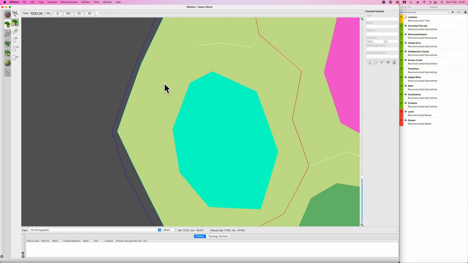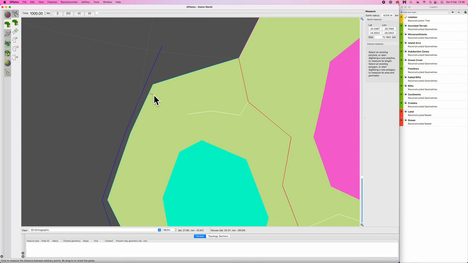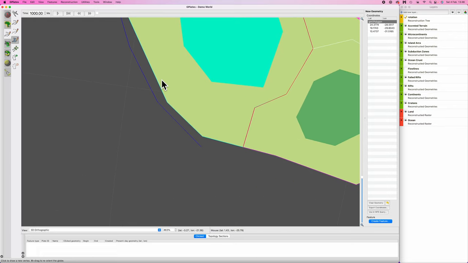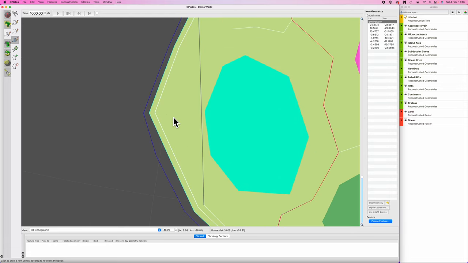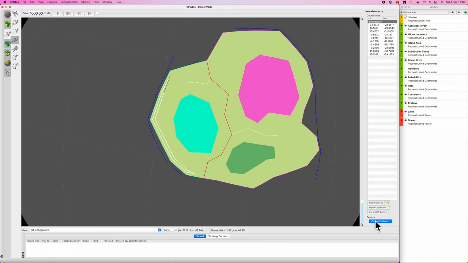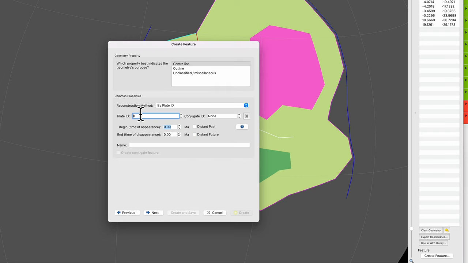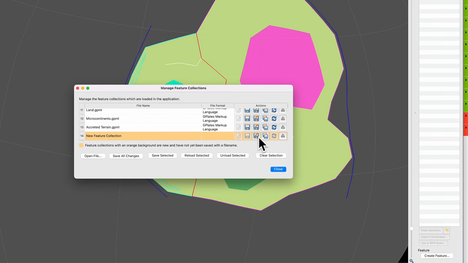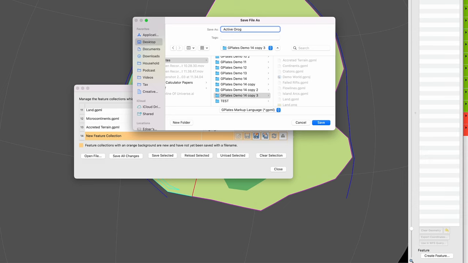Hit S on the keyboard and then measure out about 100 kilometers. You don't need to be too precise here. That's about 70. That's fine. That'll do. And then go G on the keyboard and draw in a thin line that represents the mountains. And the thickness of this is about 100 as well, but again, you don't need to be too particular with this. Okay, something like that. Create feature. We're looking for orogenic belt. Next, plate ID is 100 in this instance. Forms at 1,000 million years ago, goes into the distant future, and we'll call this Andean 1000. Next, and then we want to create a new feature collection, create and save, and save that feature collection as active orogenies.